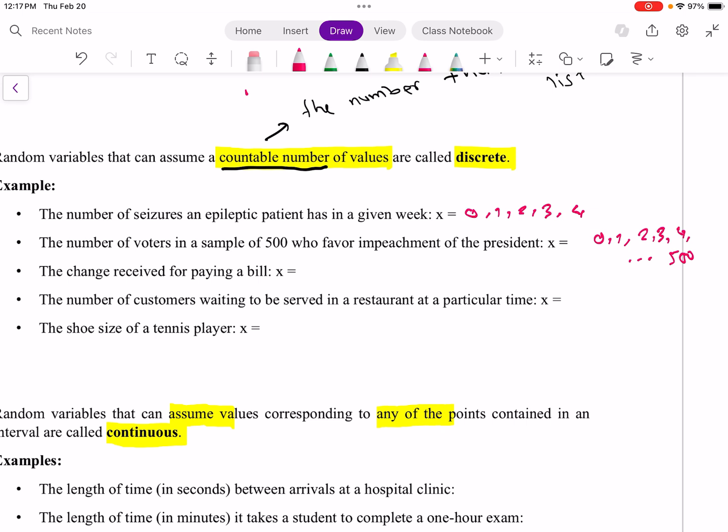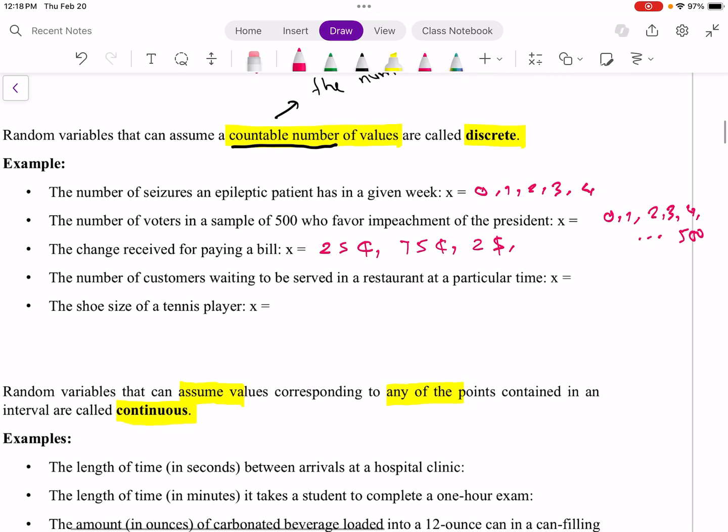The change received for paying a bill. Now, can you make a list of the change that you receive after paying a bill? We can make a list, right? So you might get, let's say, 25 cents, 75 cents, or $2. Okay, so if you can make a list of numerical values for that random variable, it is a discrete random variable.